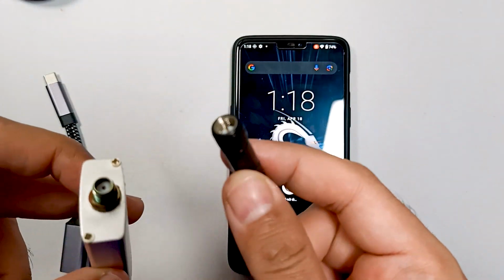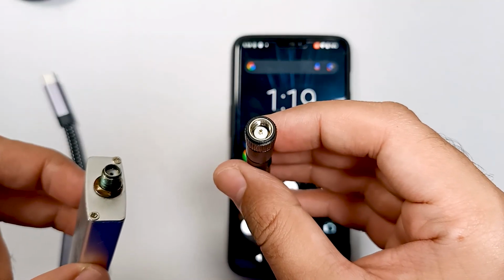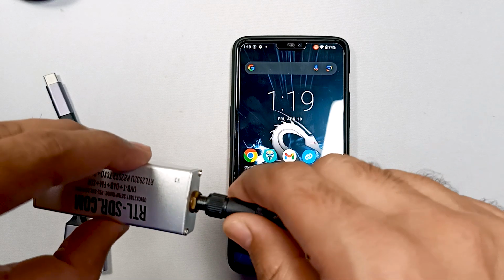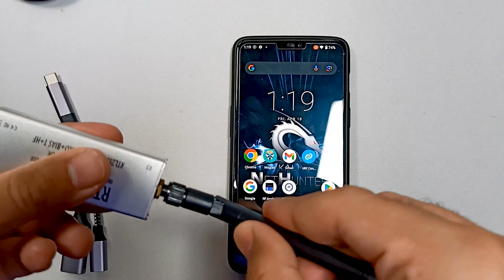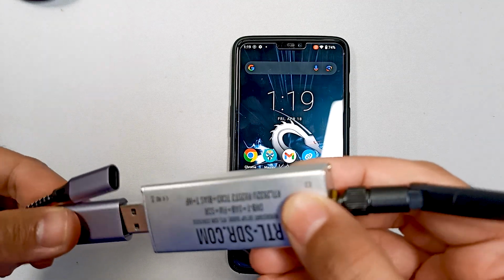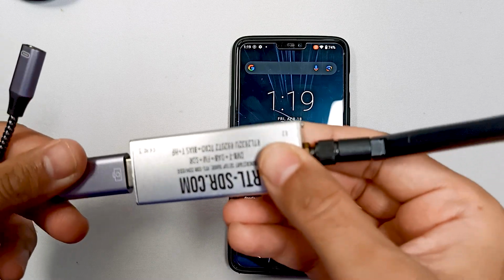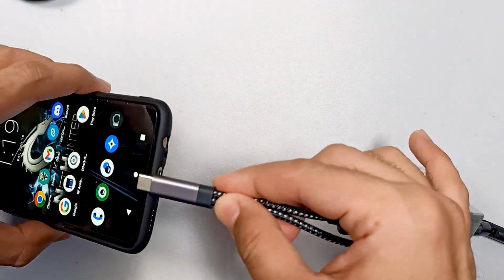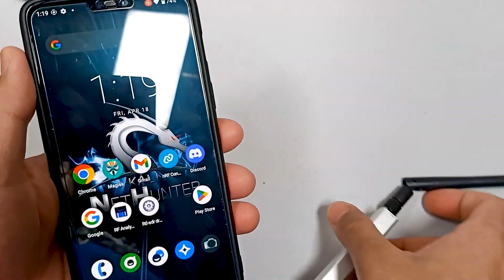So you have to make sure you are using the correct antenna. So it requires a male antenna. Over here you can see this is a male antenna. So let me just connect this antenna with this device, and then we will connect this device with this USB female adapter like this, and now we can connect it with our phone like this. So now we are ready.